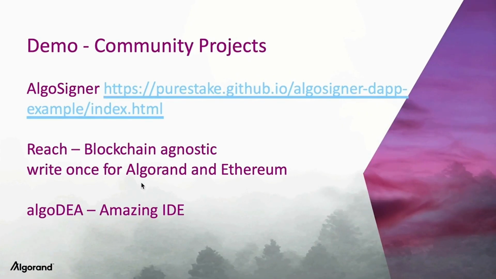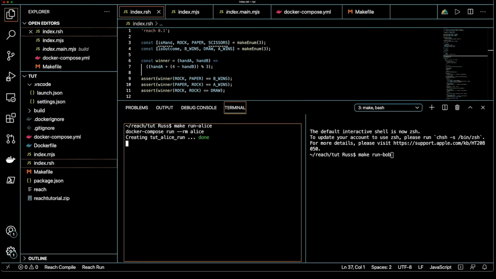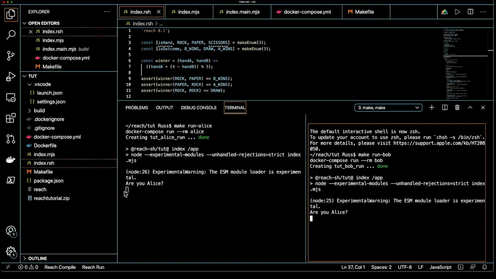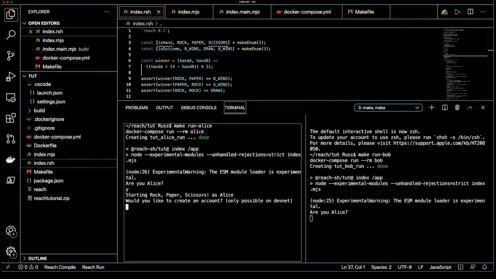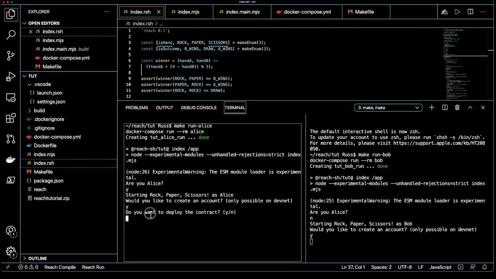Now let's go to Reach. So I've got two terminals opened up, and what I'm going to do is fire up a rock, paper, scissors game, and then we're going to look at the code that was used to build this. So are you Alice? Yes, I'm going to be Alice. Would you like to create an account? Yes. And this is going to be no over here. And we'll create an account for him too. And then now you want to deploy a contract over here. We're going to say, yes, I want to do it.